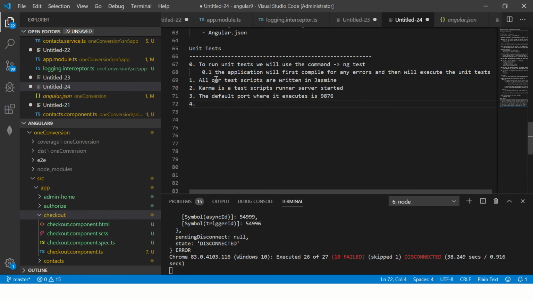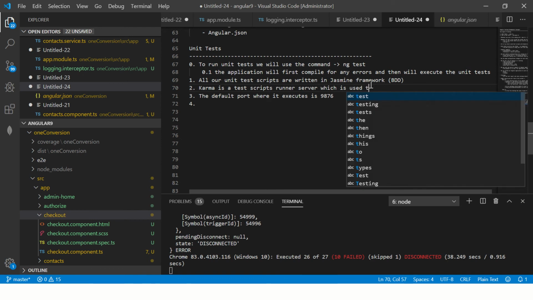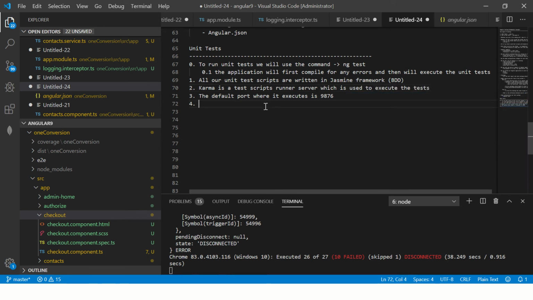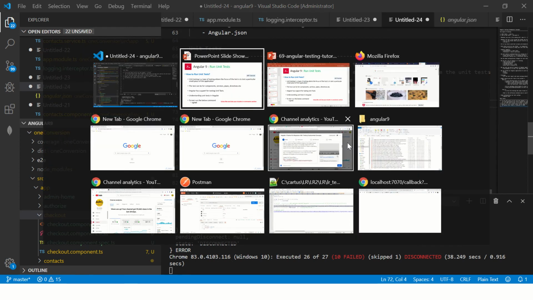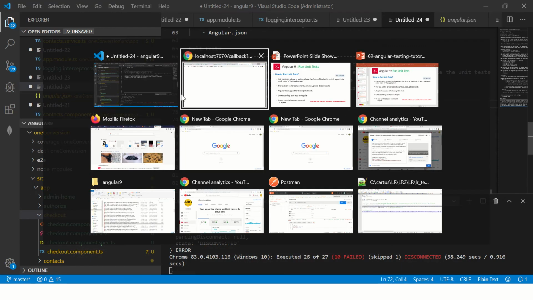All our unit tests are written in Jasmine framework, which is nothing but a BDD framework, right? BDD, that is behavior driven development. All our tests are executed, right? Karma is a kind of tool which is used to execute the tests, right? The default port that it runs is 9876, right? Now let me show you that. So see, now let me show you how to run it.